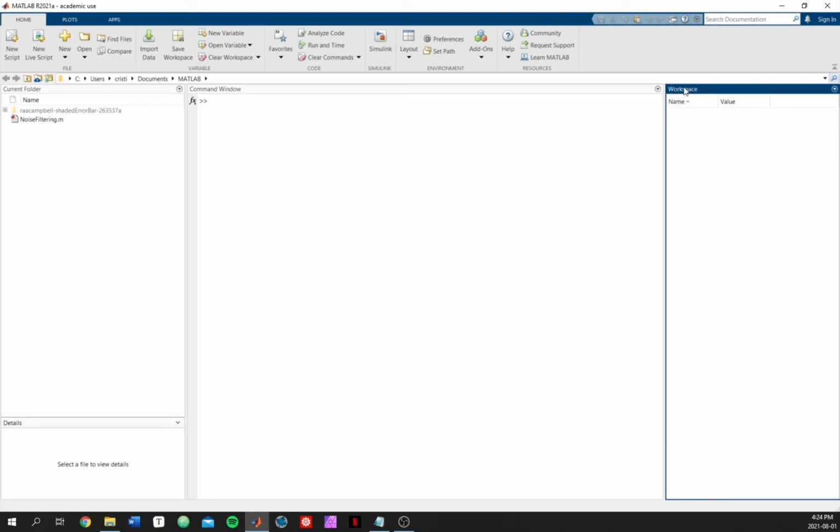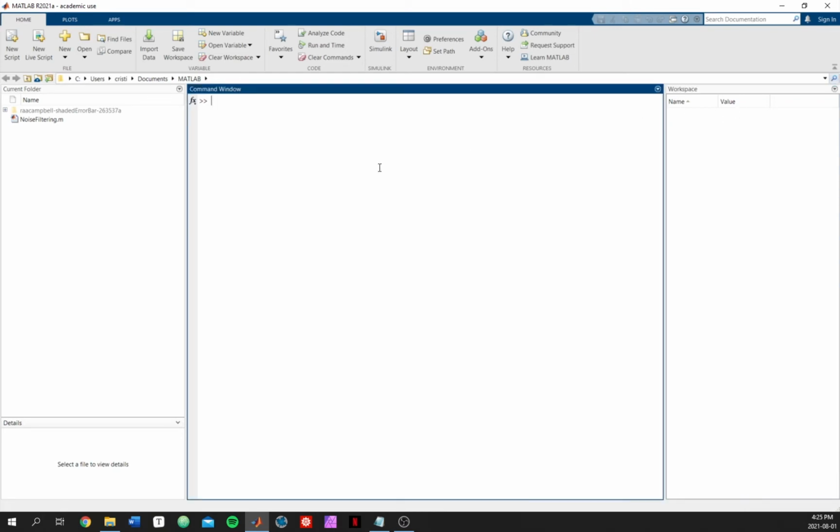On the right is the workspace, and this is where MATLAB keeps track of all the variables you've created. So for example, it'll say their names and their values. In the middle is the command window, and in here we can execute lines of code one by one. Now 99% of the time in MATLAB you're going to be working with some kind of matrix. So let's try making some matrices.